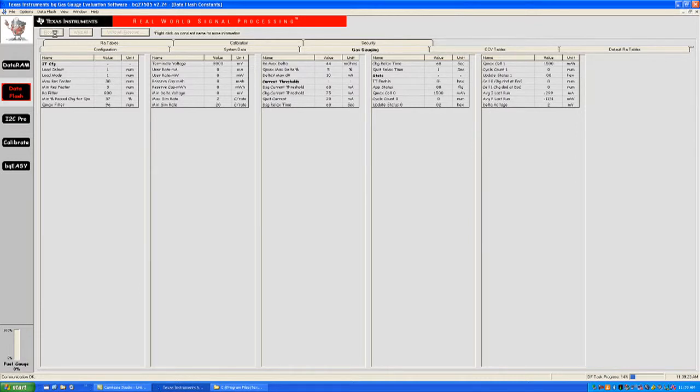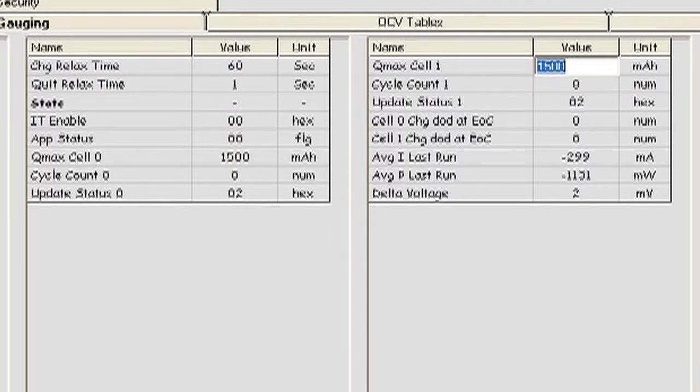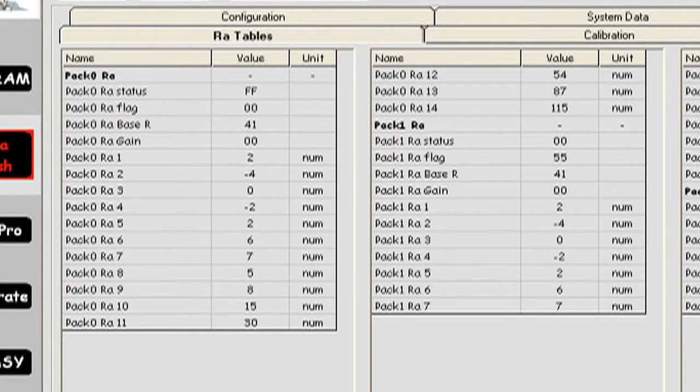Also, if we go back and reread data flash, you can see the items which were updated in red. For example, the Qmaxes should be learned, 1500 milliamp hours for this battery, 1500 milliamp hours for our example. The RA tables are optimized. And all match, and these other flags, status and flags here should be changed as well.